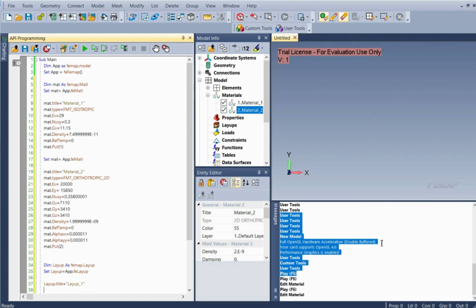So to add the ply we need to call the method add ply. So it is this way, add ply, and open the bracket. So here with the help you can see what is needed. So you need the material ID, the thickness, the angle, and the global reference.